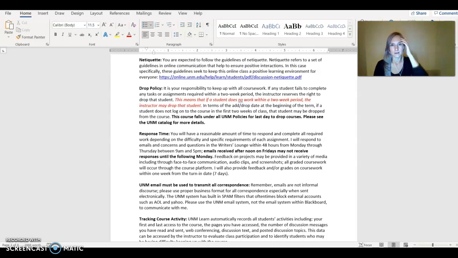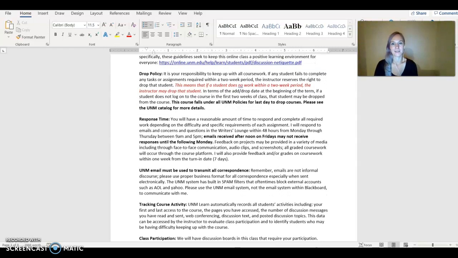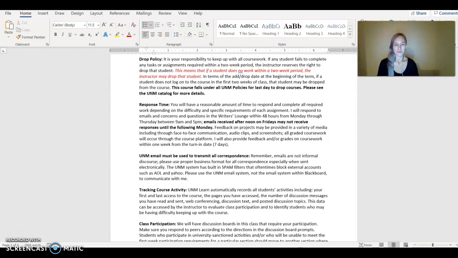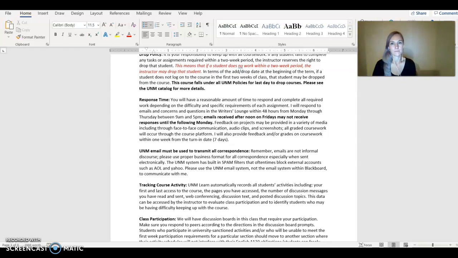Etiquette. Be positive and polite. Keep in mind that you're in a different type of social environment, but it's still a social environment, and it's important to be respectful of your peers.